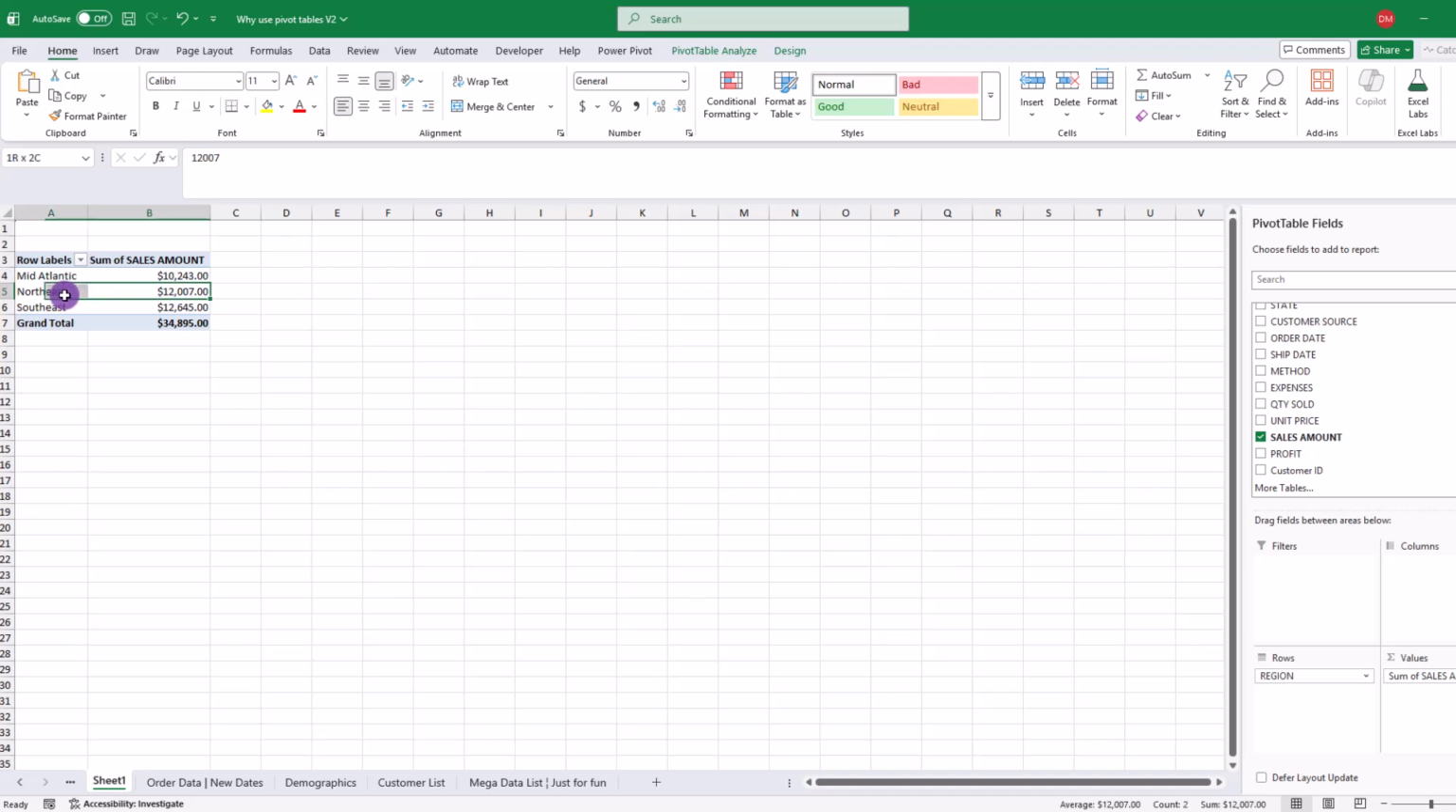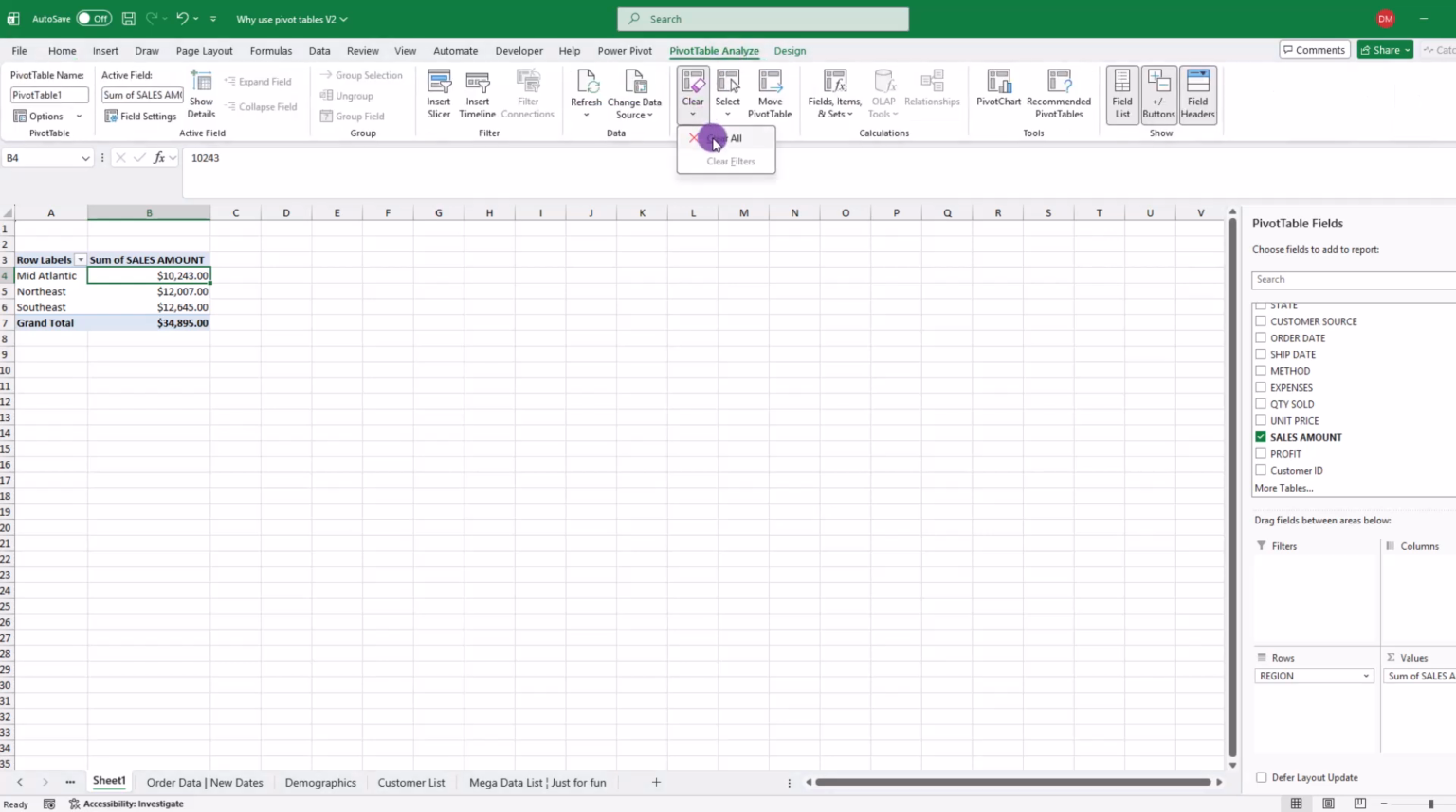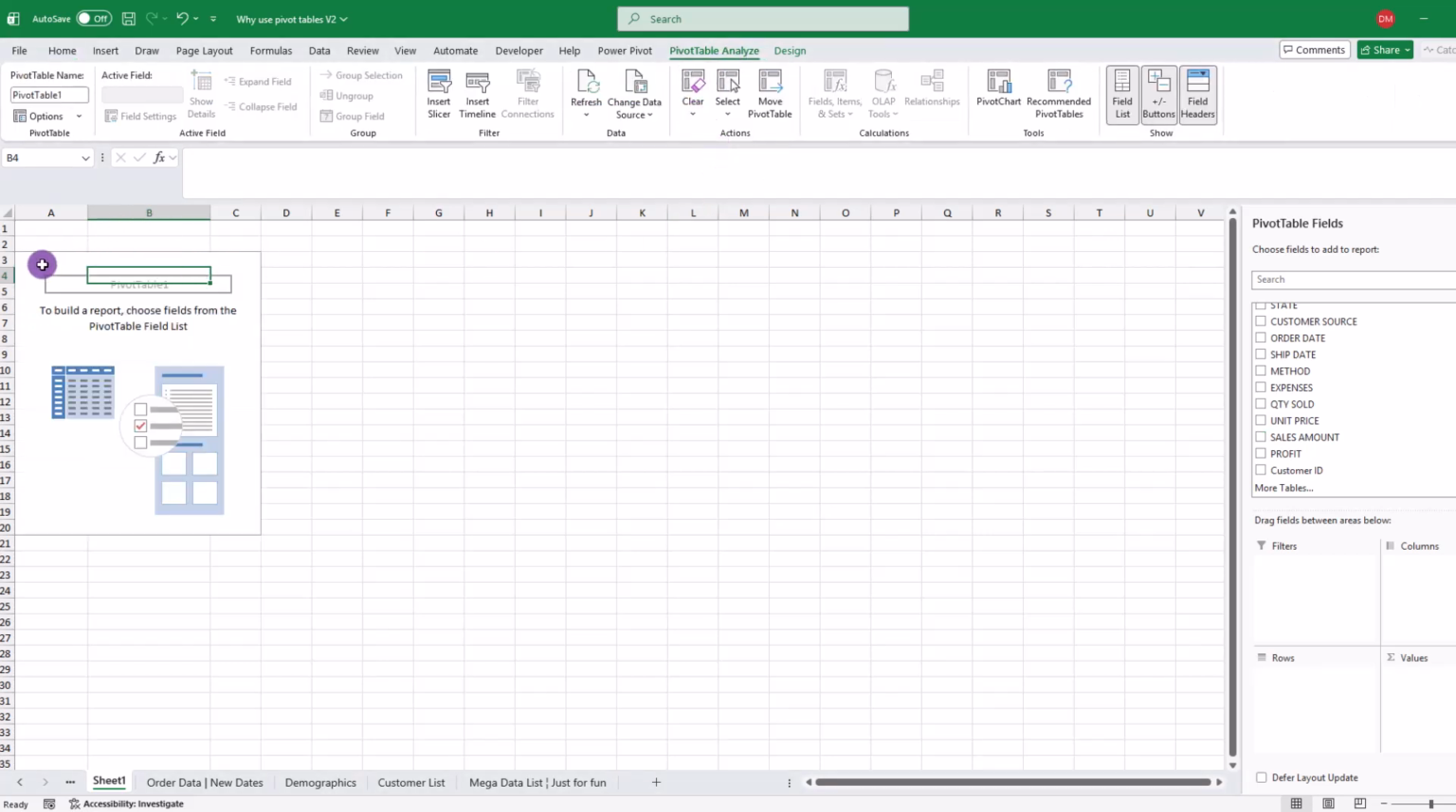We sold roughly 12 grand in Northeast. We sold roughly 12 grand again in the Southeast. And there you go. Okay. Super simple, basic pivot table. Let's keep cruising. Let's make another one. So I'm going to go up here and click on Pivot Table Analyze, clear all, and we'll start again. All right. So now let's just say the boss wants to see the total sales for each subcategory.